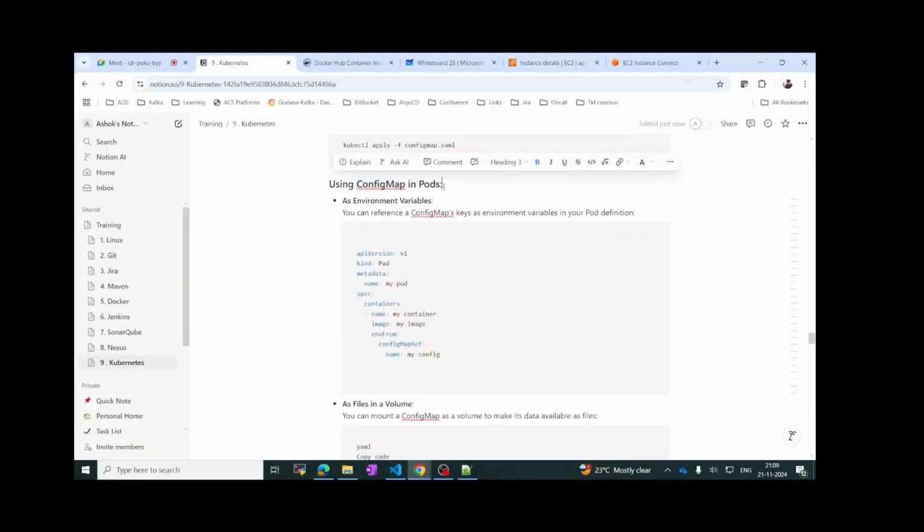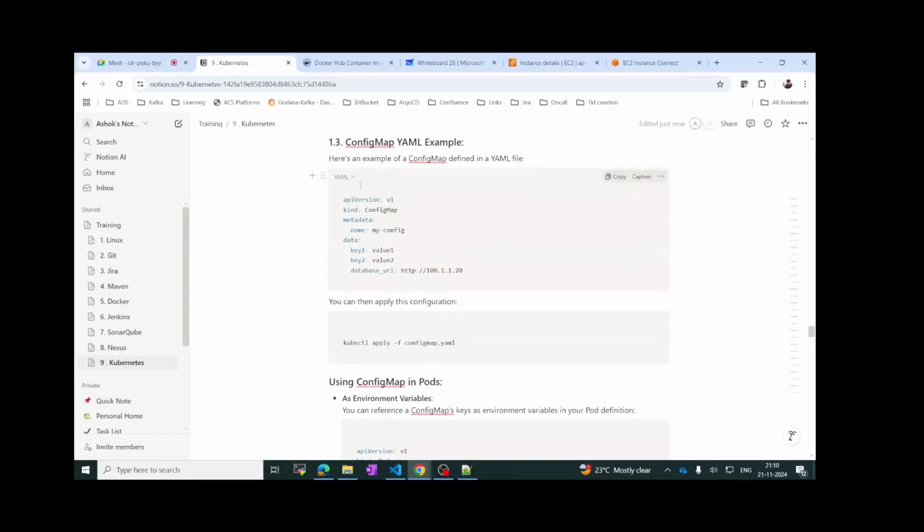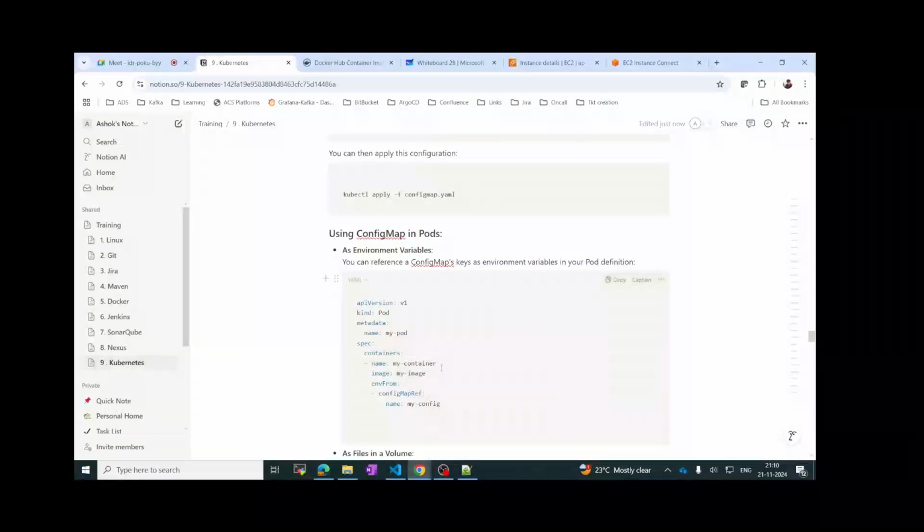Using these three methods you will be passing in, and then when you pass these config maps in pods, when you define it in pods, we will have API version, kind, metadata, spec. These things are common, and under containers you will be passing the container name and image. Once that is done, you have to give these lines: environment from, then config map reference, and then you have to give the name. Like you have created these config maps, right? What is this config map name? It is my config. The name is my config. You have created the config map, but you have to use that in the pod, so you are passing it here.